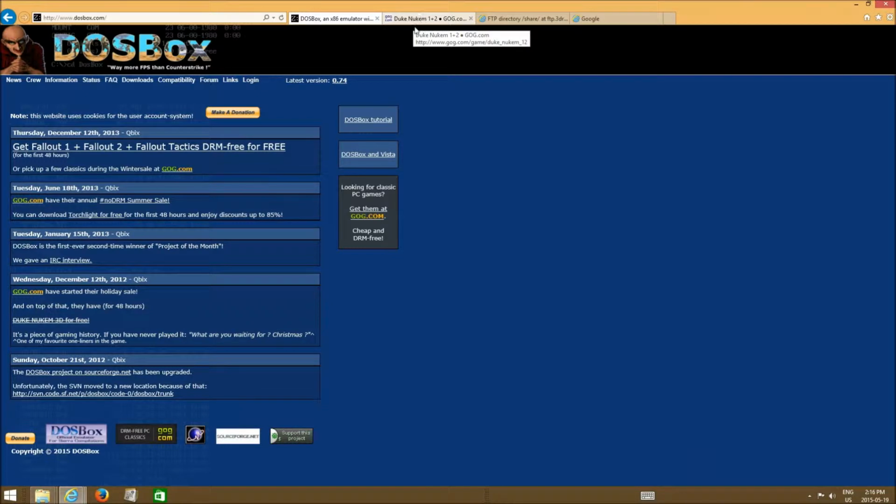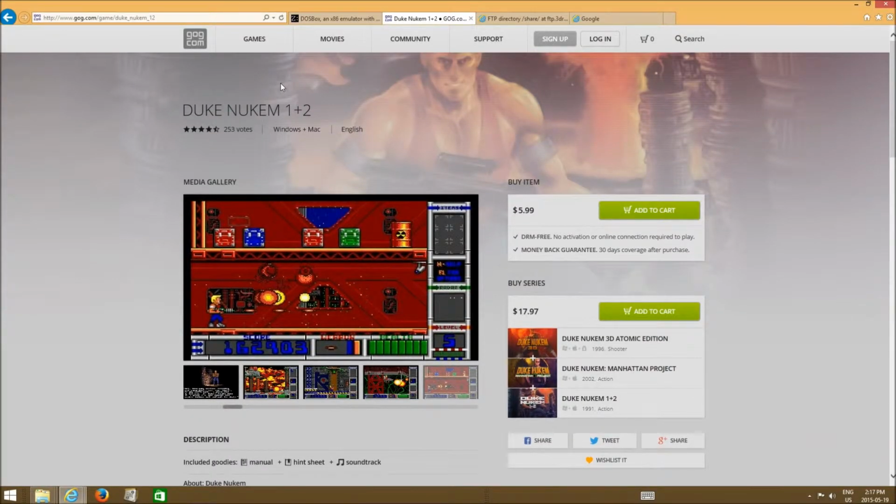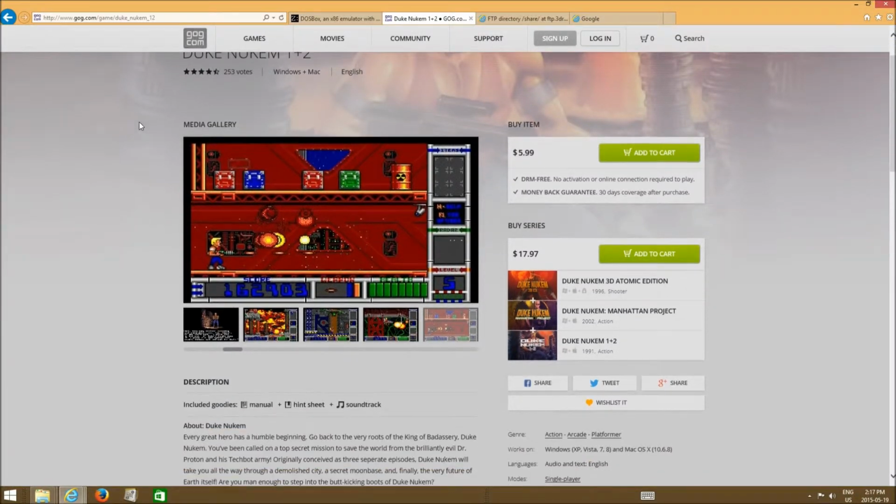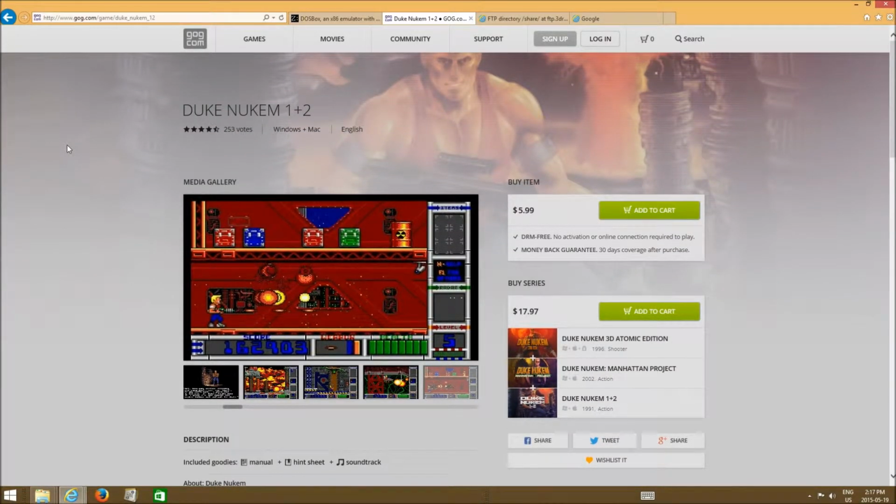So why would you want to run old DOS software? It's mostly games. Why would you want to run old DOS games on modern Windows? Well, since retro gaming has seen a resurgence lately, and sites like GOG.com and Steam have added old DOS games to their libraries. And this is how they do it. When you buy a game from GOG.com, say Duke Nukem 1 and 2, when you double click the executable, it runs in DOSBox, but in a way that you don't really know it's DOSBox.